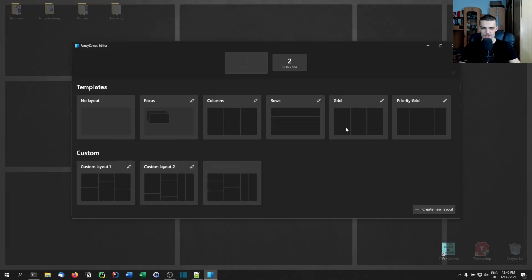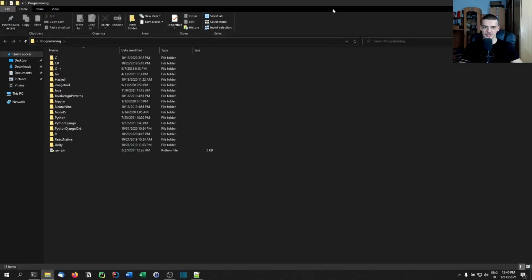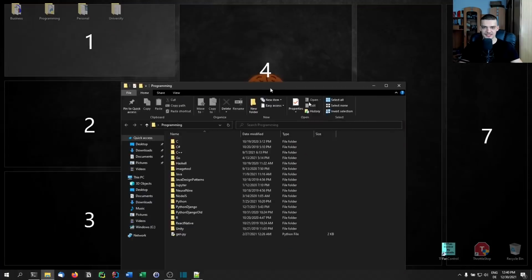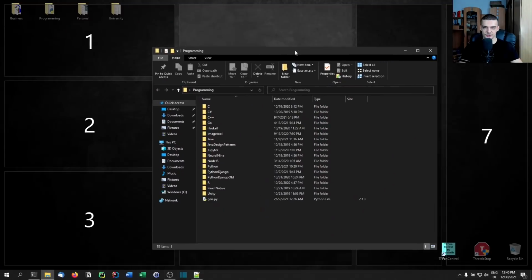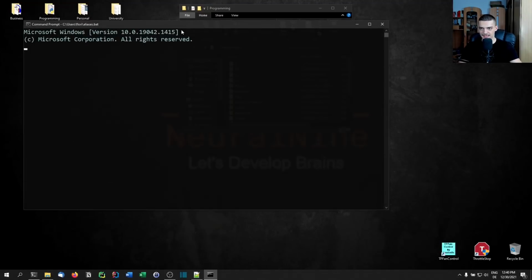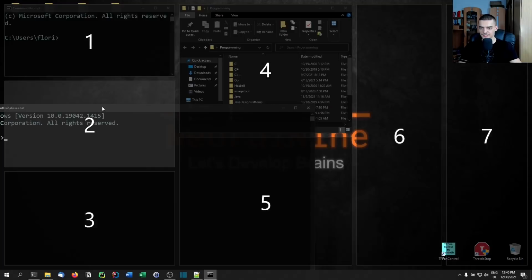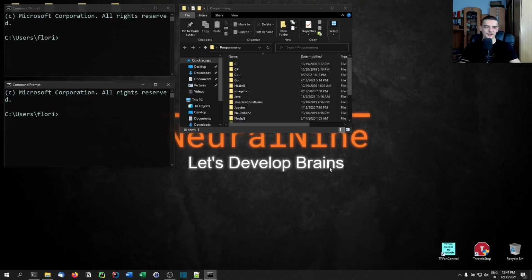I can click on this, I can close this, and now I can open up a directory like programming, for example. I can hold the shift key and drag this window, and you can see I can now stick it to the individual grid. So for example, here, I can open up CMD, I can stick it with shift here, I can open up another CMD, I can shift stick it here, and so on. So this is how you can tile your windows manually, defining your own layouts.